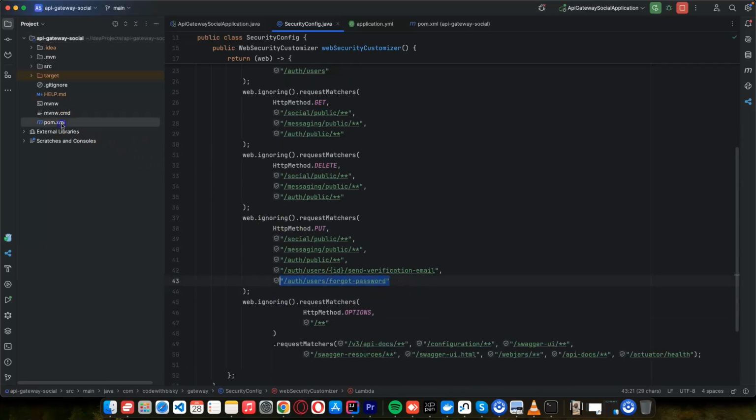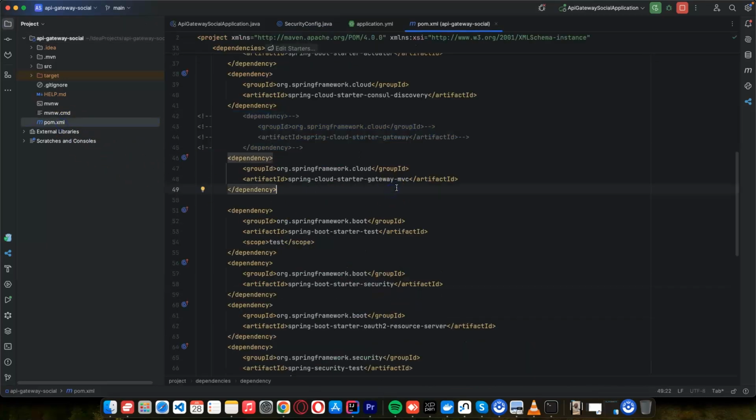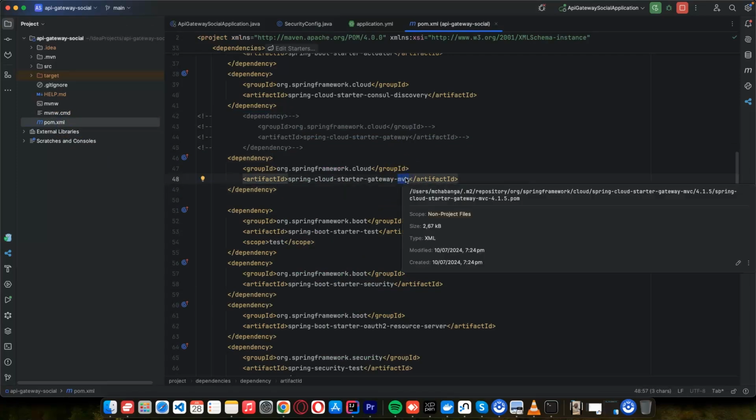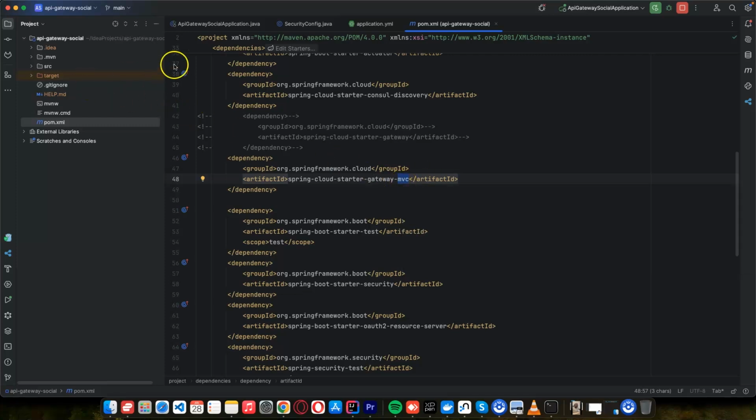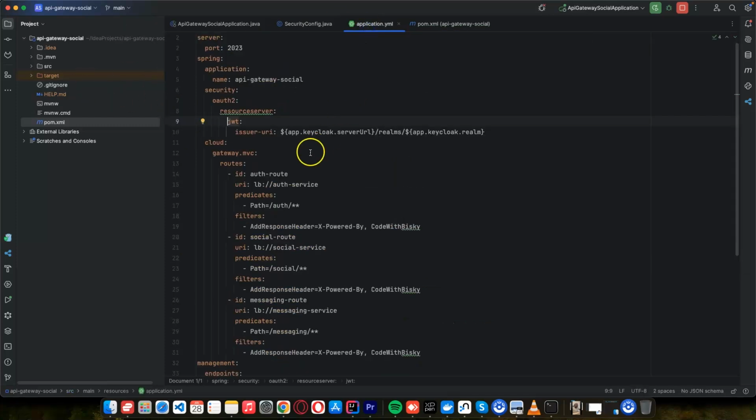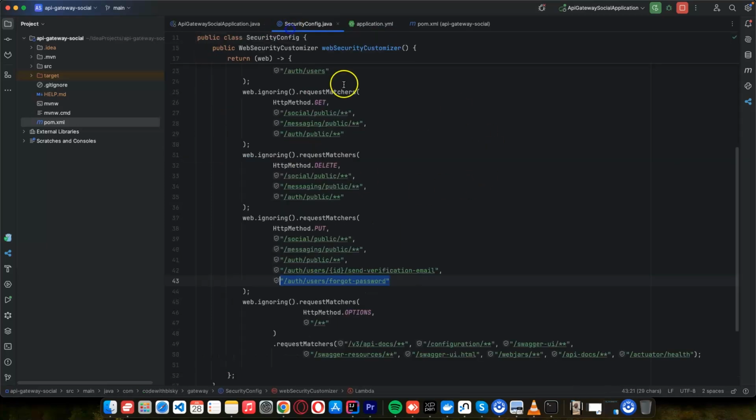Then in the POM XML, I modified, I put back the MVC. I didn't know that Spring Gateway now has a dependency called MVC. So in the application YAML, where we are saying Spring Cloud Gateway route, you have to add this .mvc. Adding .mvc allows our security configurations to work.